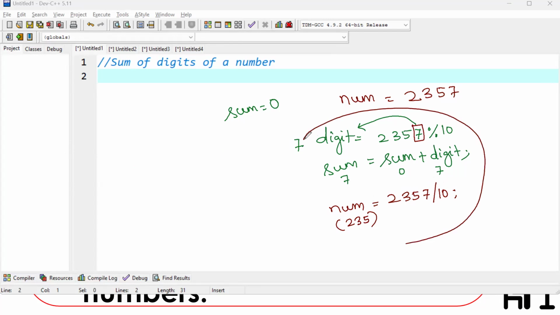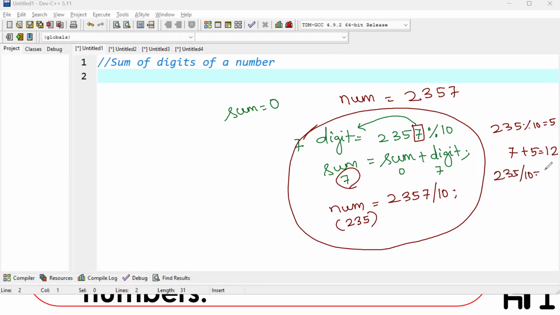Next time I'll do the same process again. Now 235 modulus 10, what I'll get? 5. Sum is now 7, so 7 plus 5 will become 12. And once my 5 work is over, I'll remove 5. How to do? I'll divide by 10, so it will become 23.